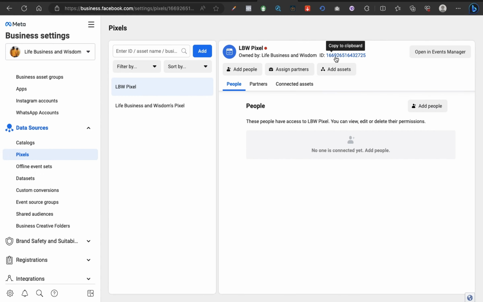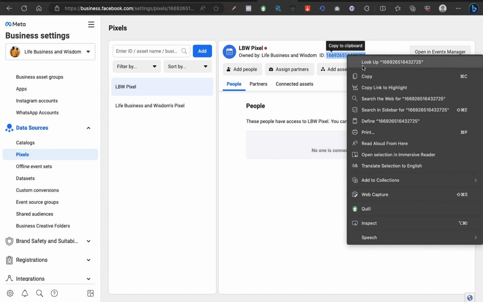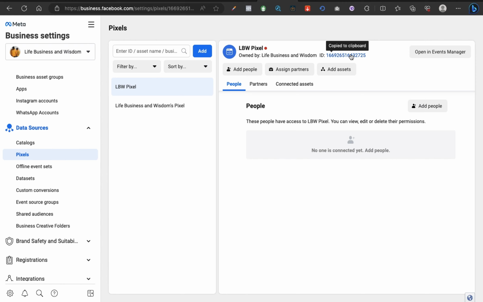Now this is what we need. We need this code. Now tap on it to copy it. Copy to clipboard. It has been copied already. Or you can highlight it yourself and still copy to be sure that you've copied it. You can still click on it. Make sure you copy this.